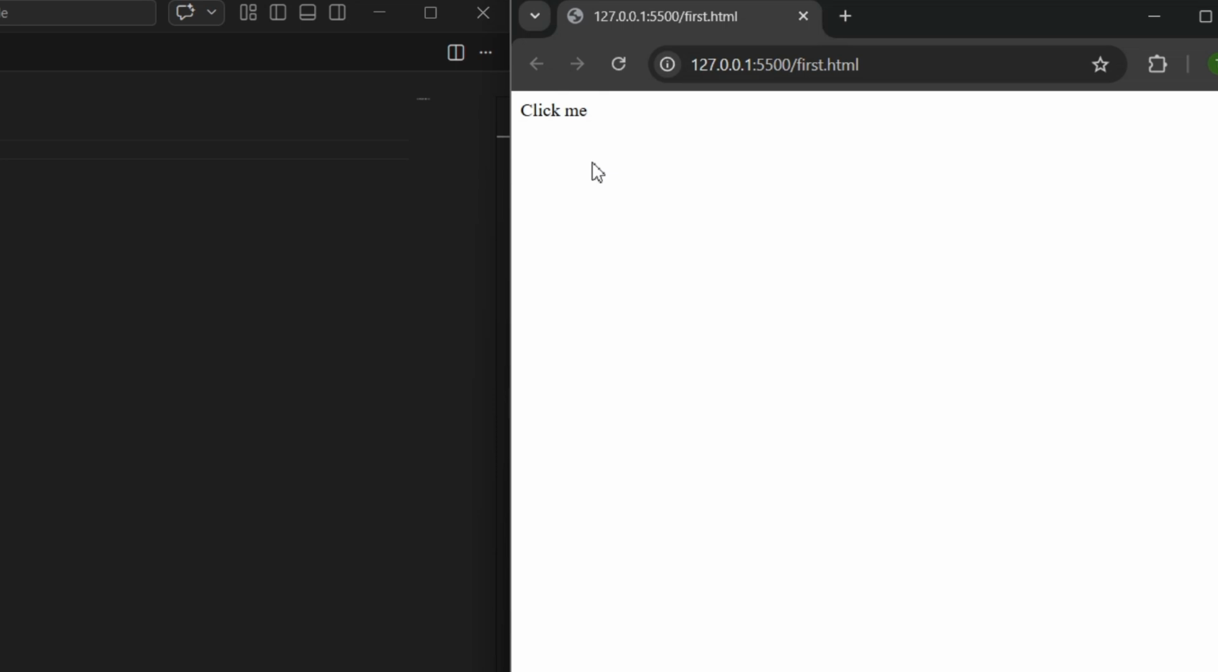So the real question is, how do websites make text clickable? Why is nothing happening when I click this? Because right now, this is just normal text. The browser has no instruction that this text should act like a link. To fix that, HTML gives us a special tag called the anchor tag.